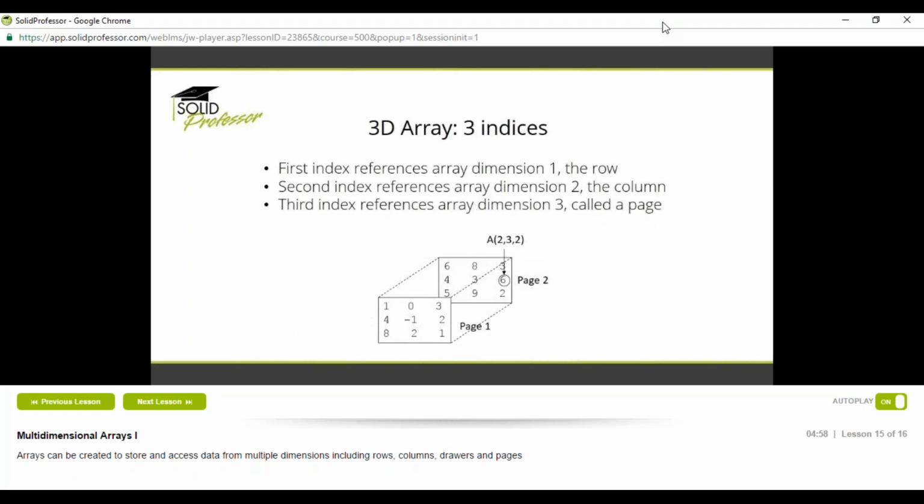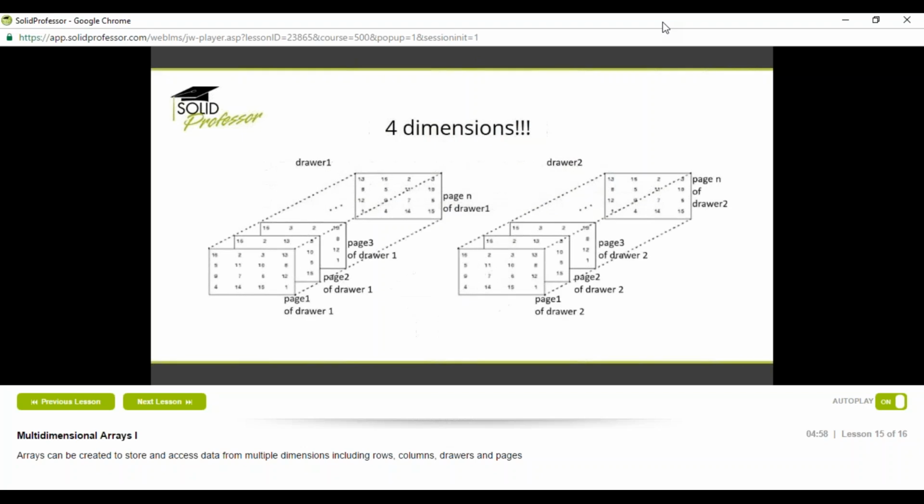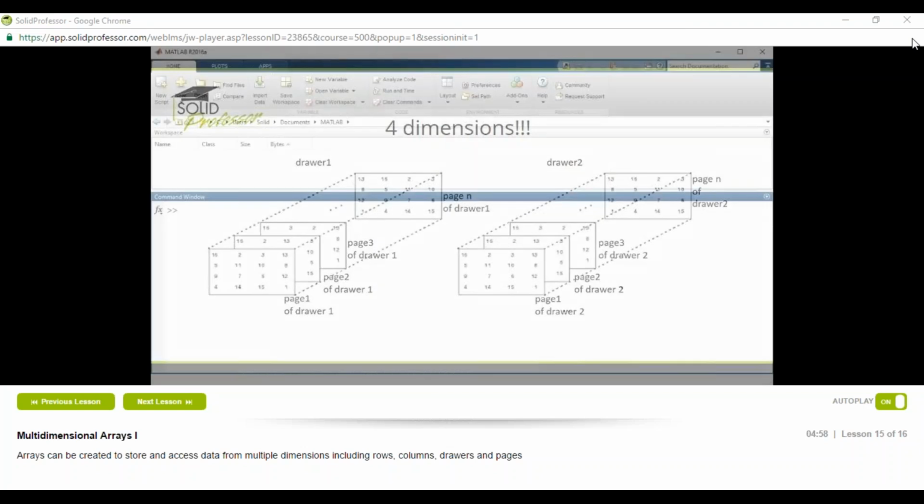For example, to access the element in the second row, third column of page 2, I can name the array and use the indices 2, 3, 2, which would return the element of 6. 4 dimensions are possible too, and the 4th dimension is referred to as a drawer.